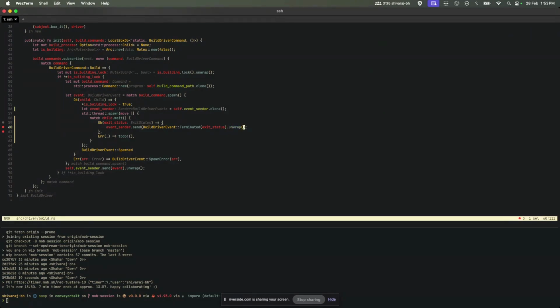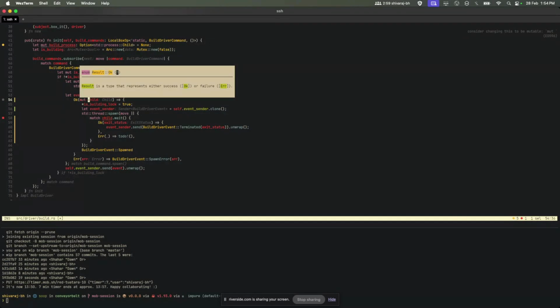There's an error: mismatched closing delimiter. Oh, I did not close it. Need to close it here. Perfect. And there's an error here saying cannot borrow child as mutable. Why? Well, it's not declared as mutable. It should be like this.